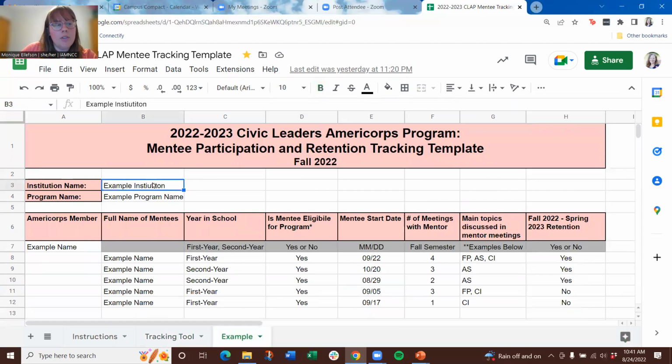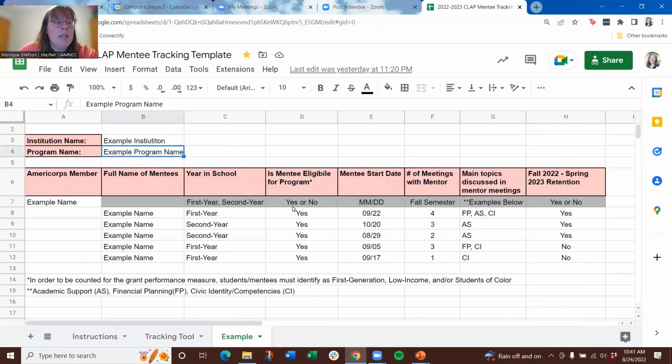So you'll have your institution name. And then obviously the program name is just the Civic Leaders Program. And then this is kind of how we have it set up. So AmeriCorps member over here, you'll just list out who the AmeriCorps member is, and then the names of your mentees. If you're worried about FERPA, just pause that button, because I'm going to go through the rest of it here.